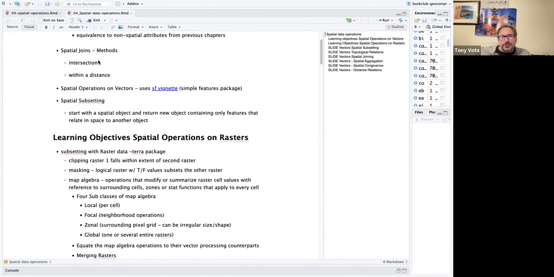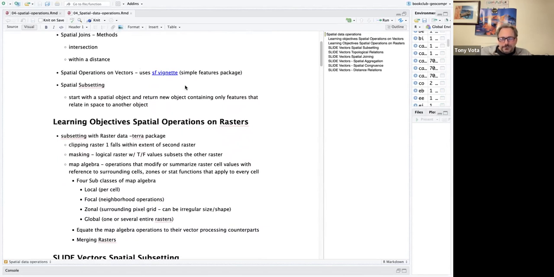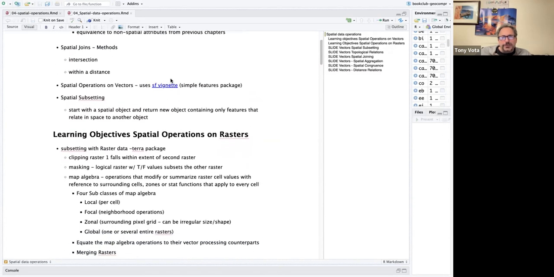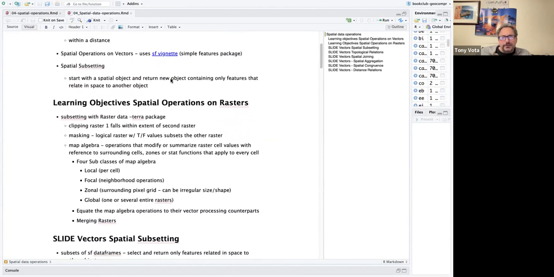Some of the key points of that section will cover intersections and distance related spatial queries or joins or subsetting, and the simple features is a big component of what's going to be covered in the vector section using simple features. And basically the similar concept of subsetting data, filtering, taking a subset of a data set with reference to a spatial component.